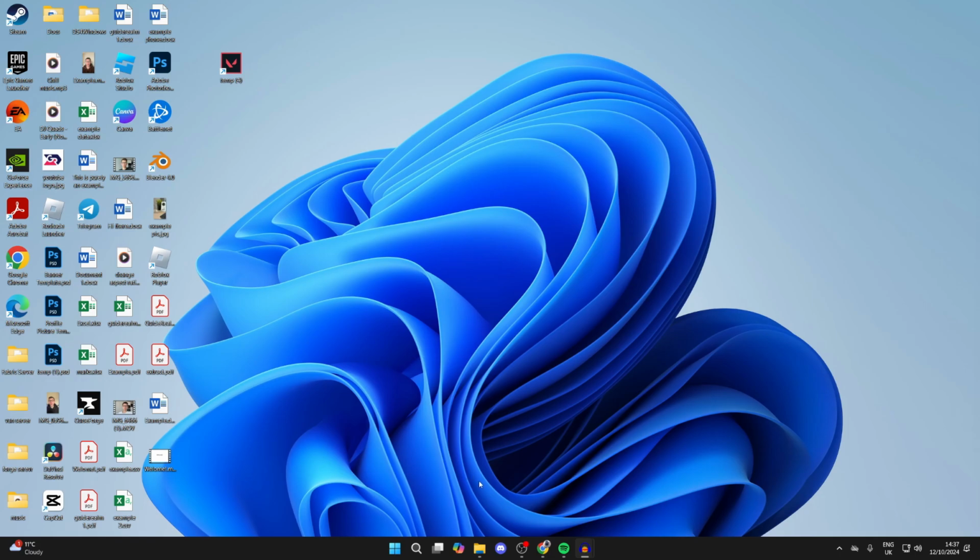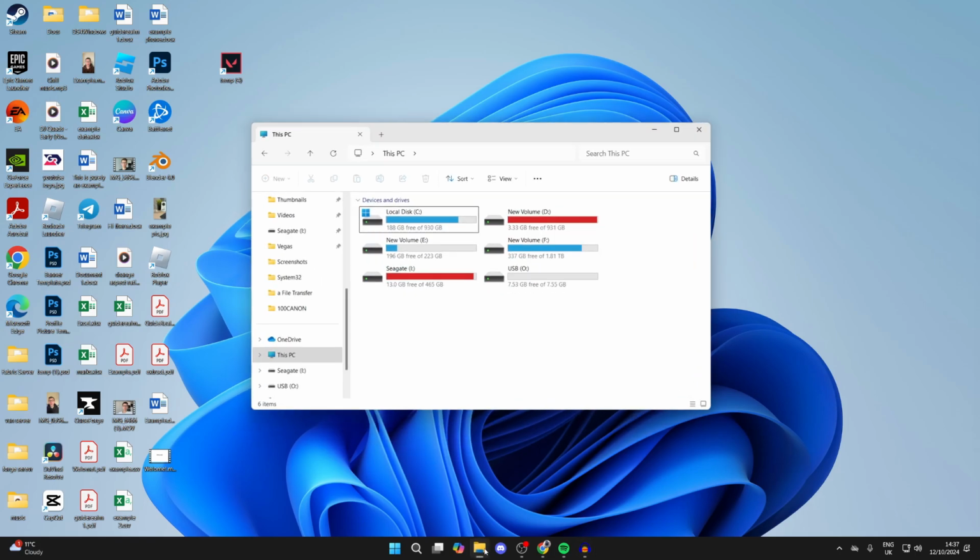So all you need to do is go and connect the USB to your computer, so go and plug it in, really straightforward. Then you can go and open up your File Explorer.